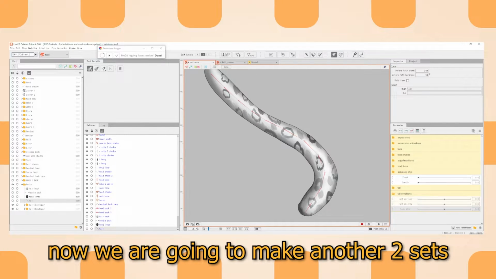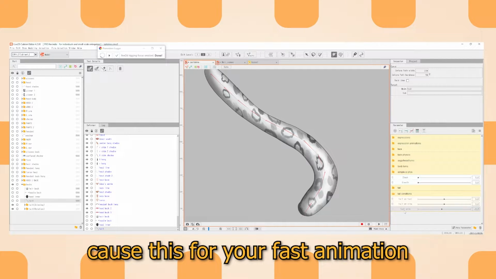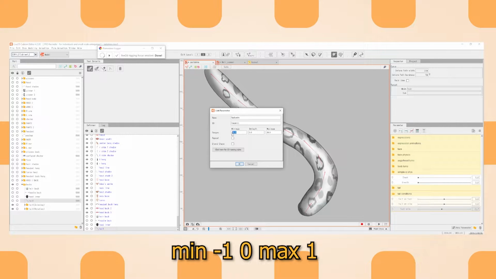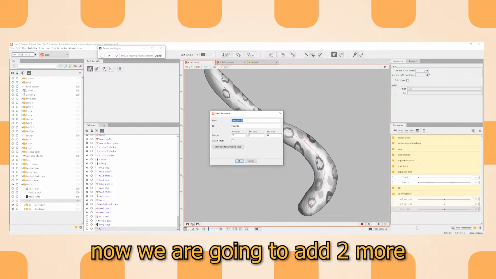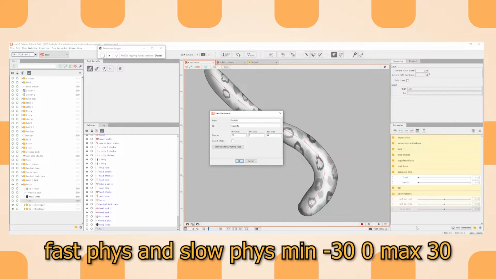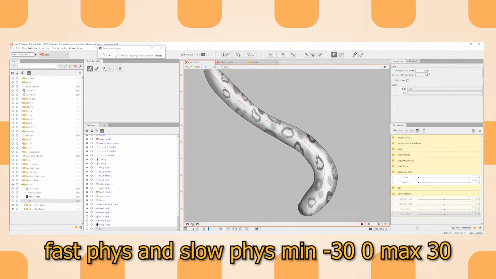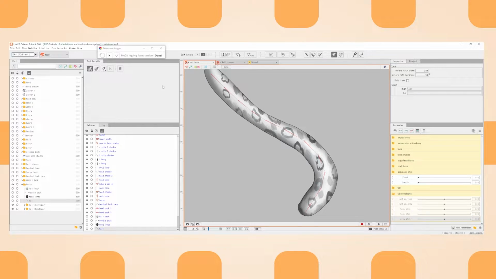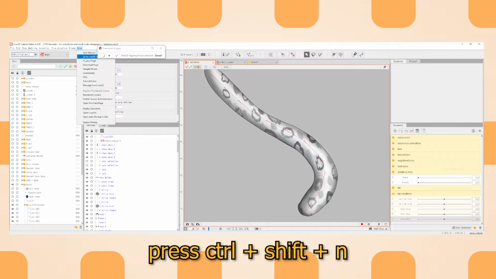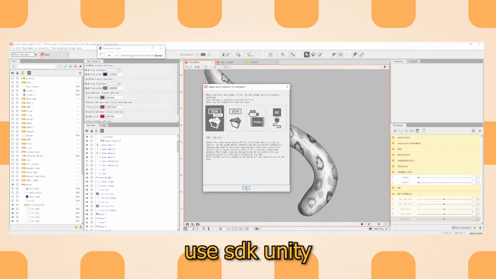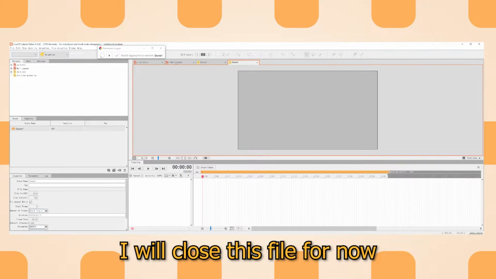And for the other one, now we're going to make another 2 sets of parameters. As this is your fast animation, change the minimum for this. Now we're going to add 2 more, and that is the slow phase. Press Control, turn this on, and use SDK Unity. Okay, basic.